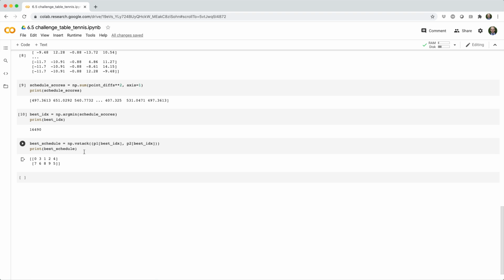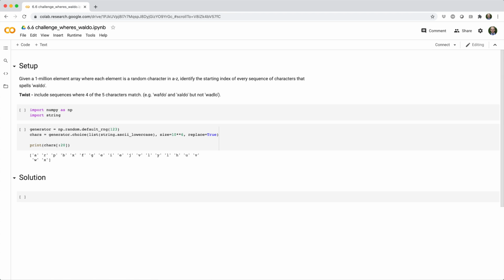Given a 1 million element array where each element is a random character in A to Z, identify the starting index of every sequence of characters that spells Waldo. Twist: include sequences where 4 of the 5 characters match. For example, Wafdo and Zaldo, but not Wadlow.